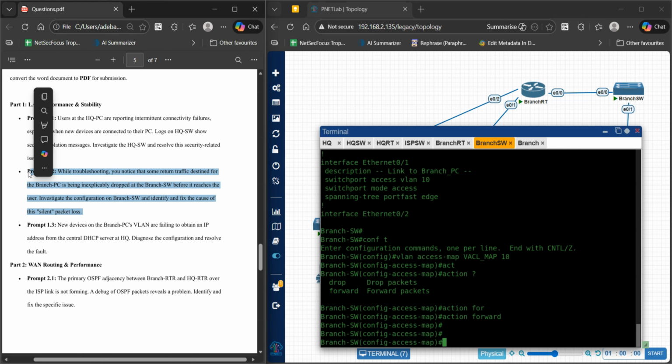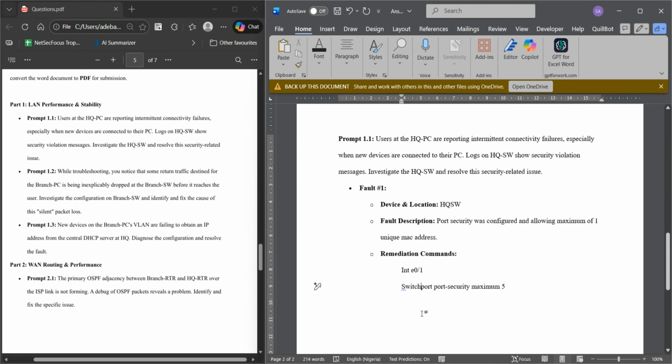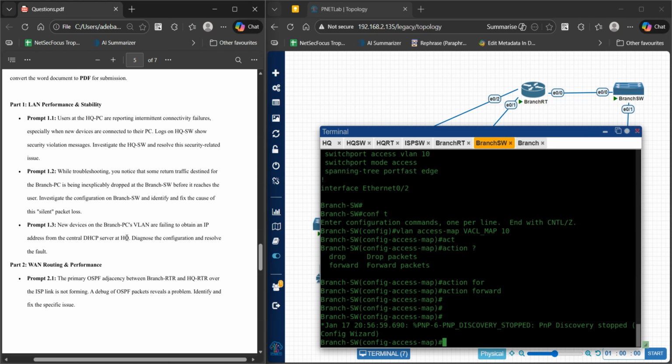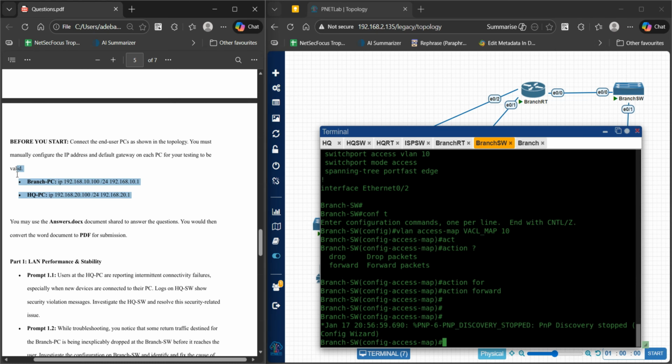Okay, so 1.3, new devices. Of course, when you do this, you have to document it because these are the only documents that are going to be submitted. 1.3: new devices on the branch PC's VLAN are failing to obtain an IP address from the DHCP server. Oh wow! So this is even a mistake. I shouldn't have put this IP here. I should have stripped this off. I think this was from the last challenge. So these devices are not supposed to have a static IP. They should use DHCP.